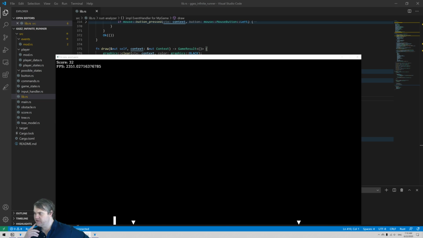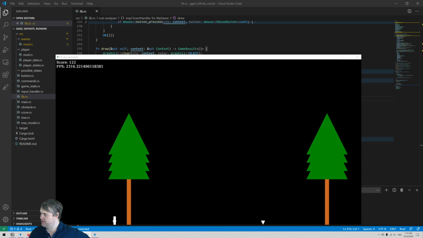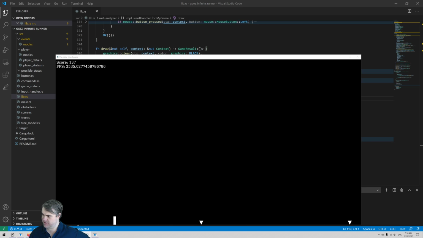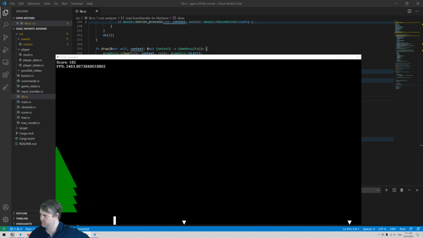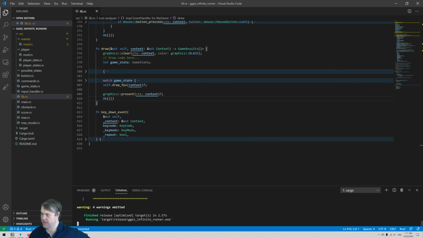Still only around, I mean, it started at like 11 and it's down to 6.8% CPU usage. Memory is about the same, 38.8. GPU is 69. So that yield now doesn't seem to be doing anything for us. And I wonder if we need something else for it to do something.